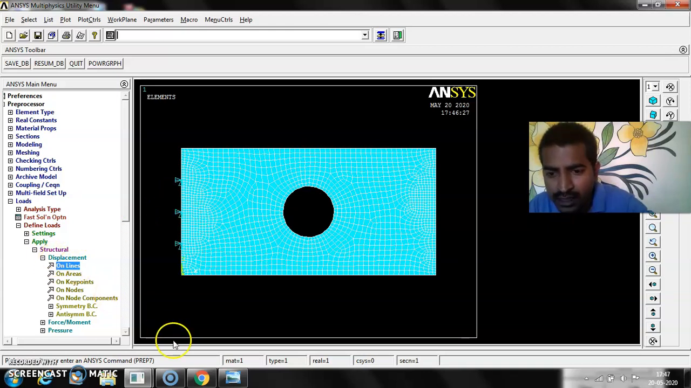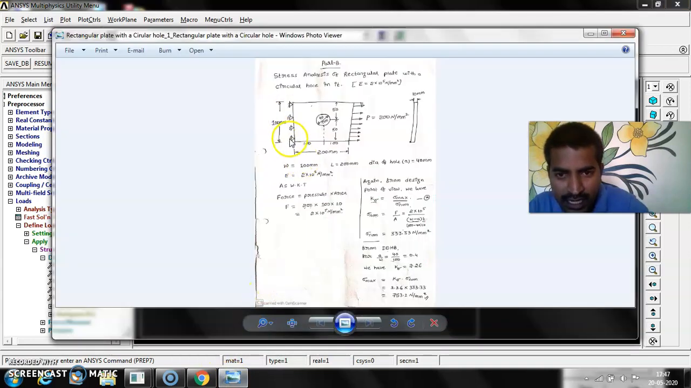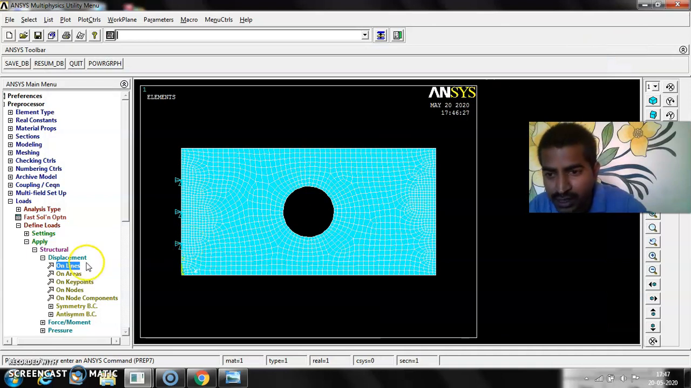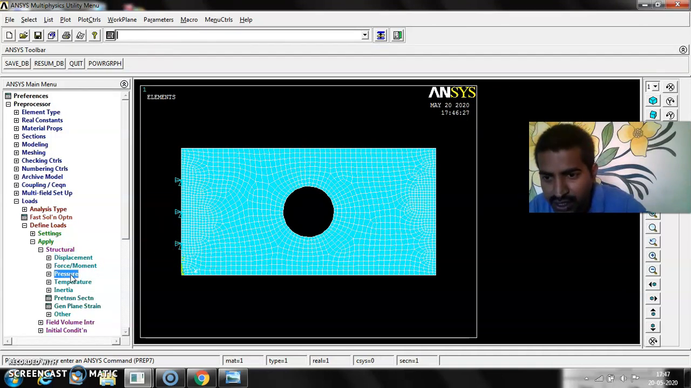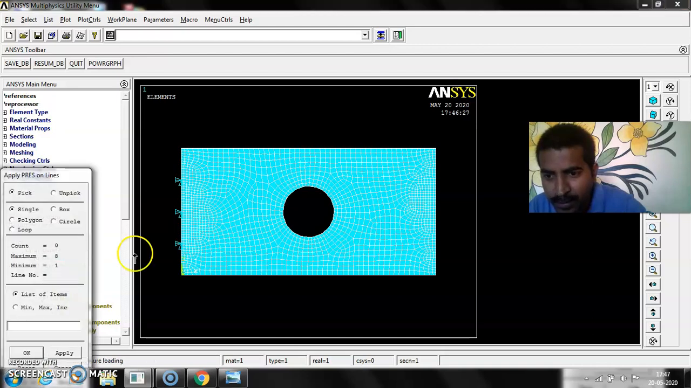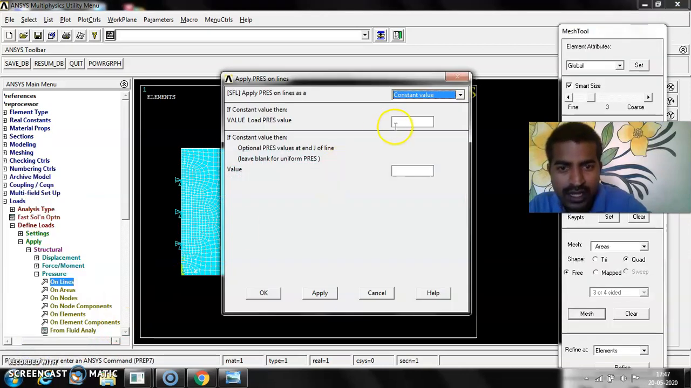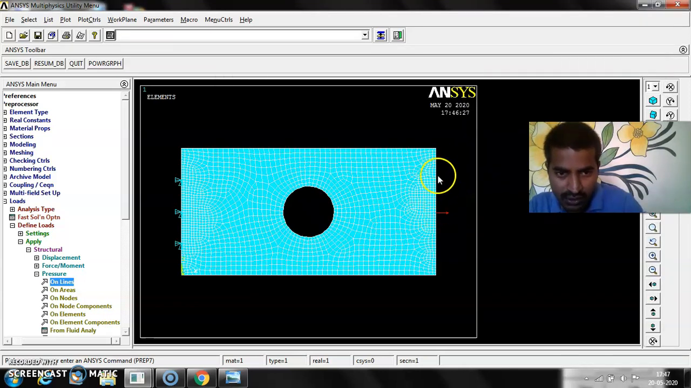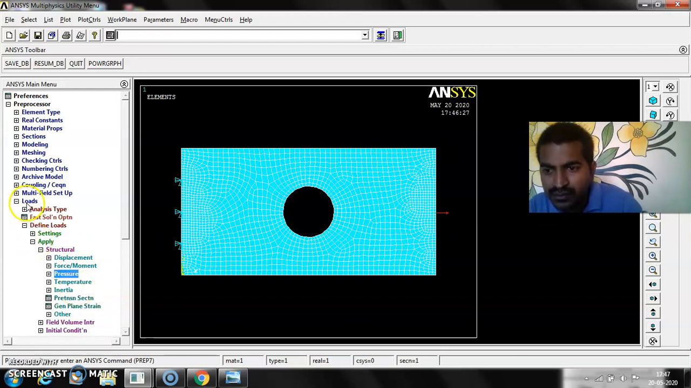Then one more thing here, from the figure this side is fixed, and this side is subjected to 200 Newton per mm square pressure. It is not a force, it is a pressure. So select pressure here, on lines, select this line and give 200, right? Always select minus 200, because pressure is always towards the body, but now it is away from the body. That's why the pressure value is minus 200. See, in this direction it will show. So this line is subjected to 200 pressure. Okay, so now loads is over.